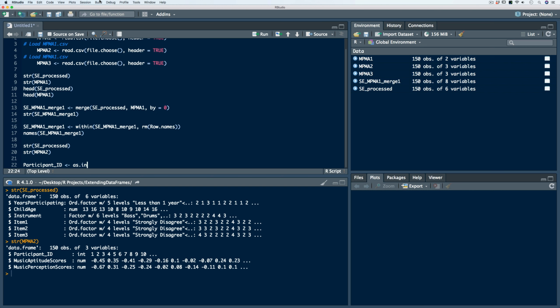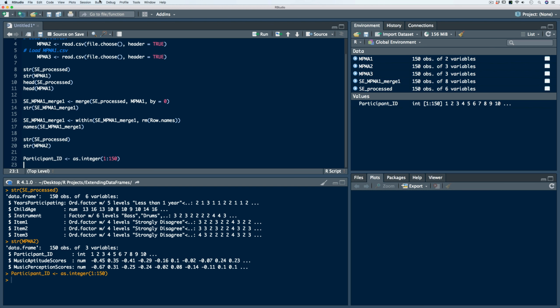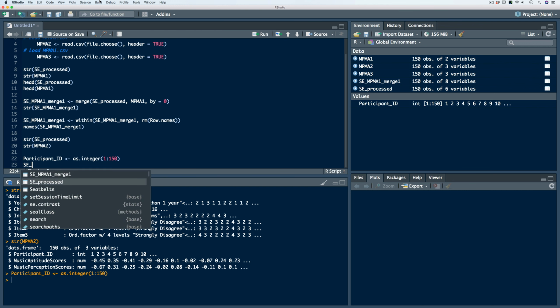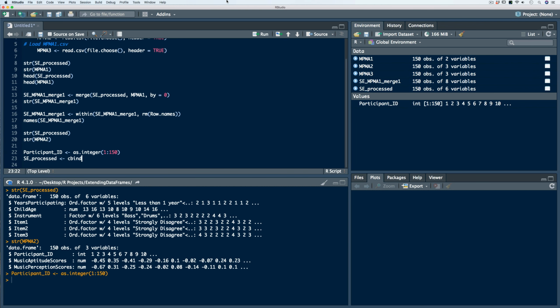And then using the as.integer function, we'll create 150 rows, so 1 through 150. Now let's add this vector to the data frame, and we can use the cbind function to do that. So within our SE processed data frame, we'll use the cbind function. We'll call on our data frame, which is the SE processed, and then we'll specify the name that we want to call the variable. So participant ID, the vector that we just created, participant ID.